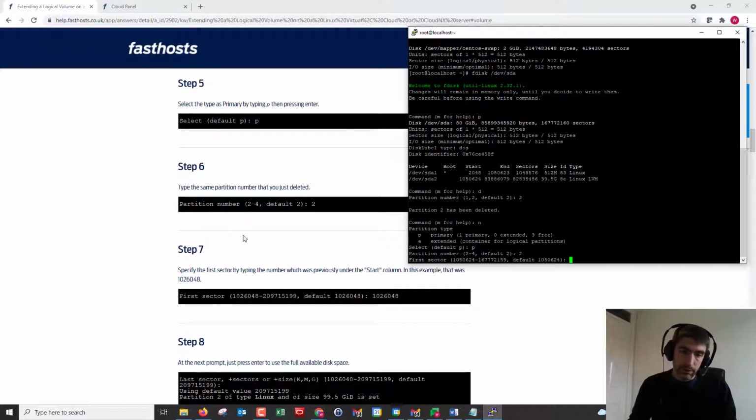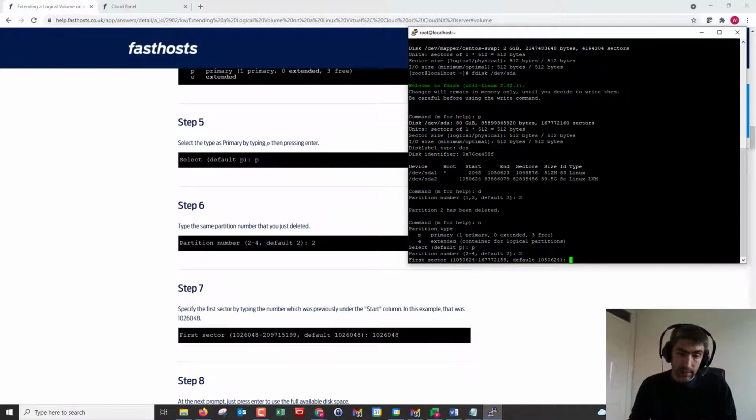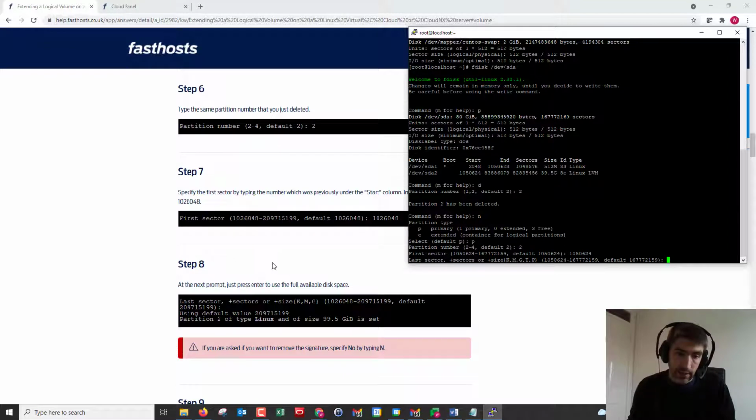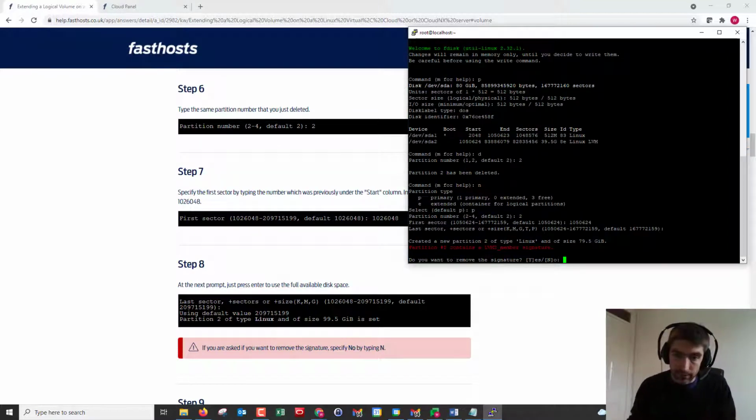So now we're specifying the first sector here. If we go back up, we don't have to go up too far, we can see it here. We can see the start, that's the set there, so we're going to go with that. 1050624. Yeah, double check it, make sure we're right. And then enter. And then for the last sector, we want it to use all the available disk, so all we're going to do is press enter at this point.